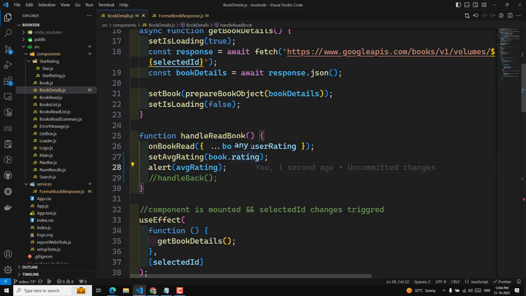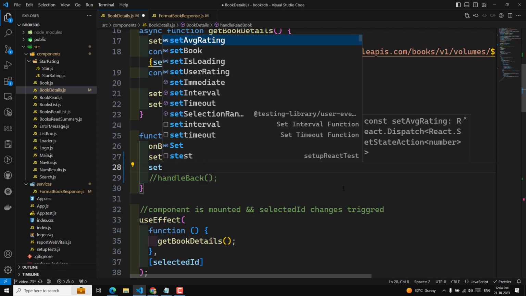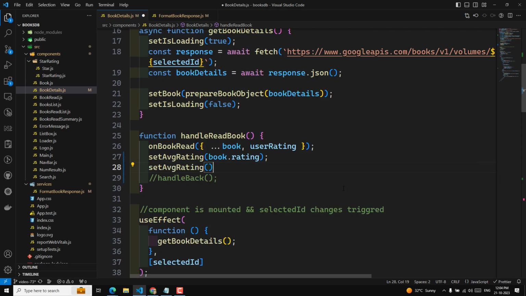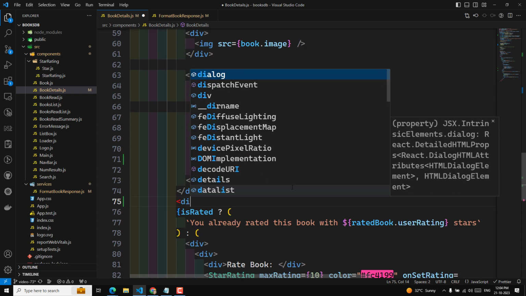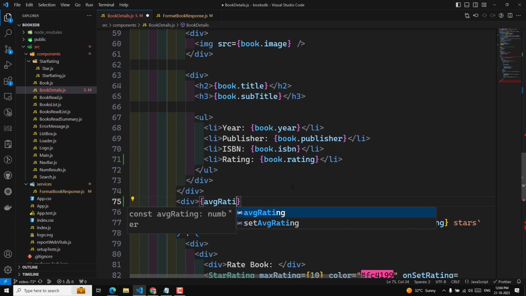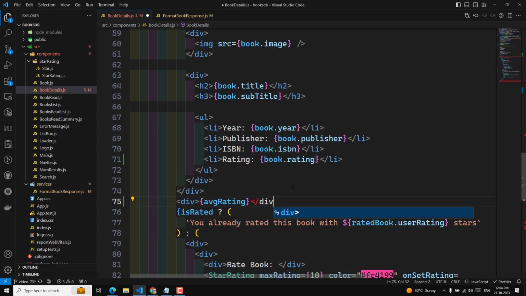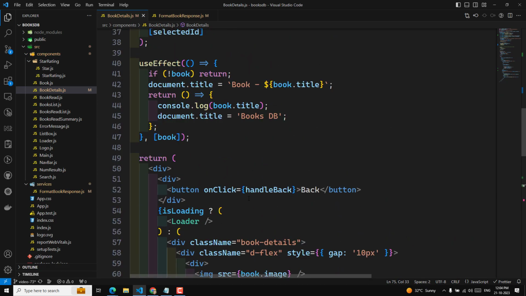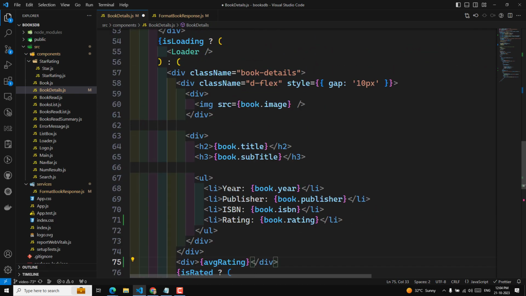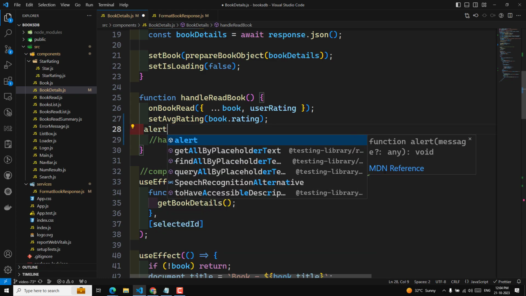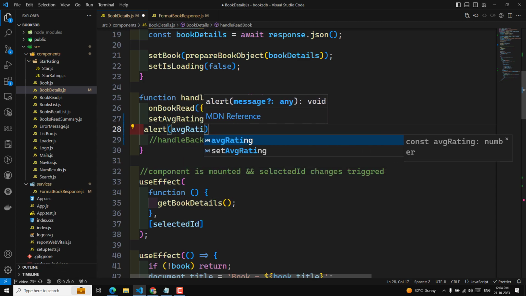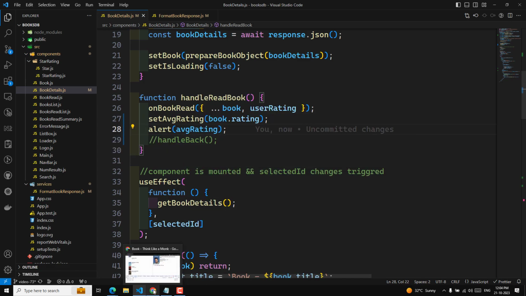So by this we can understand that setting of this state variable is asynchronous by default. For example, let's say I want to set the average rating. Let me use this div and print the average rating here. This is the value I am trying to print, and let's remove this one, setAverageRating. Sorry. Now we have used alert of average rating, right? Let's see whether the 0 will be visible in the output or not.